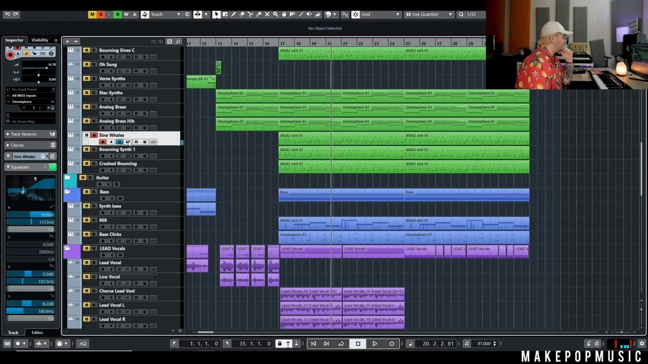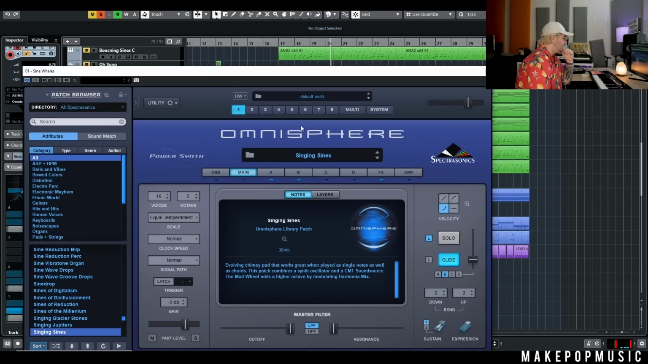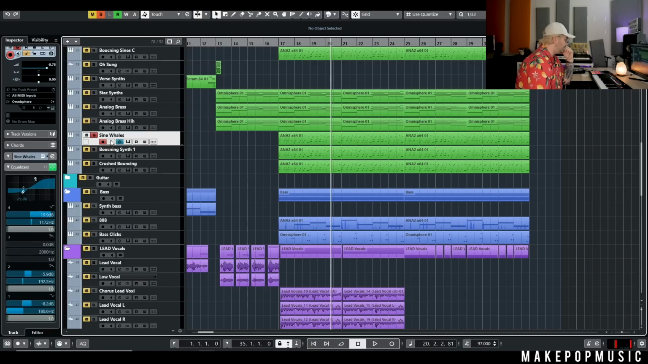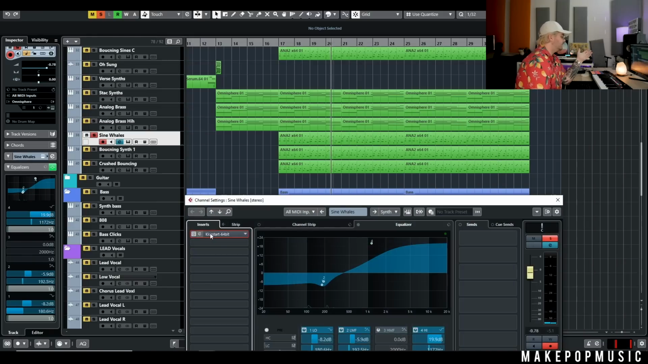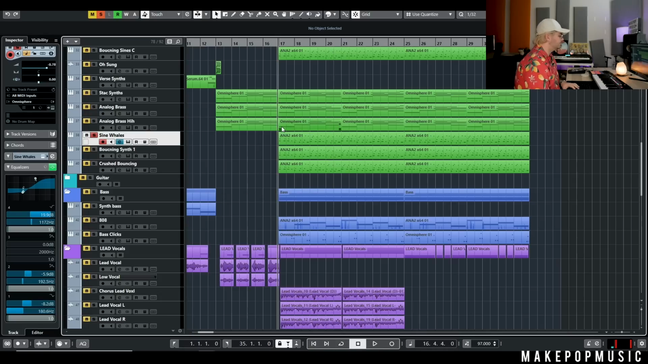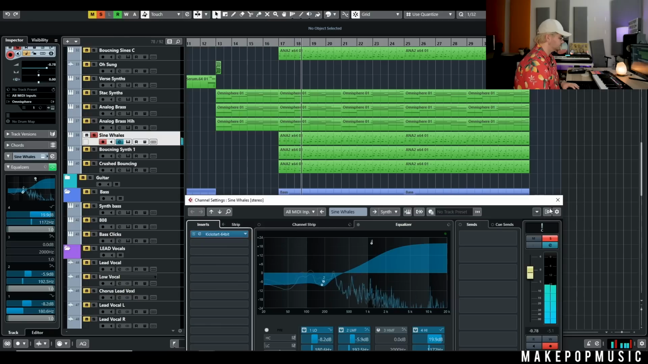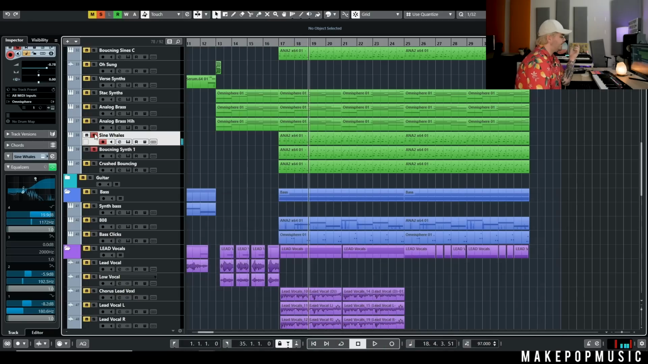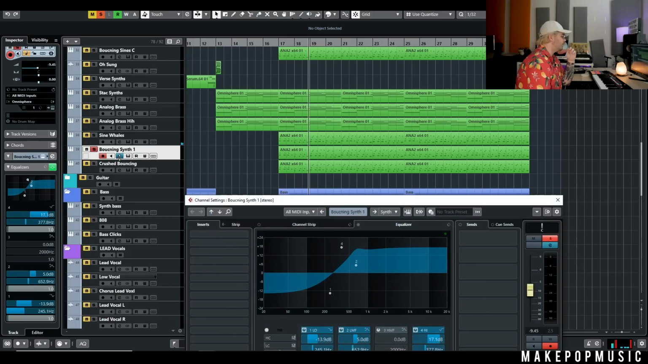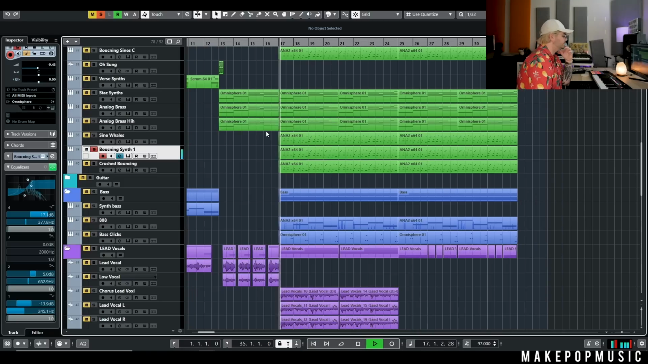So what I did for this was I actually found a pad in Omnisphere, the Singing Sines pad, and then I added Kickstart to give us some movement. I'm a big fan of adding stuff like that to pads, especially in choruses, just to give us a little bit more movement and a little bit more urgency rather than just having everything be sustained. Here's what we have for a layer for the bouncing synth.